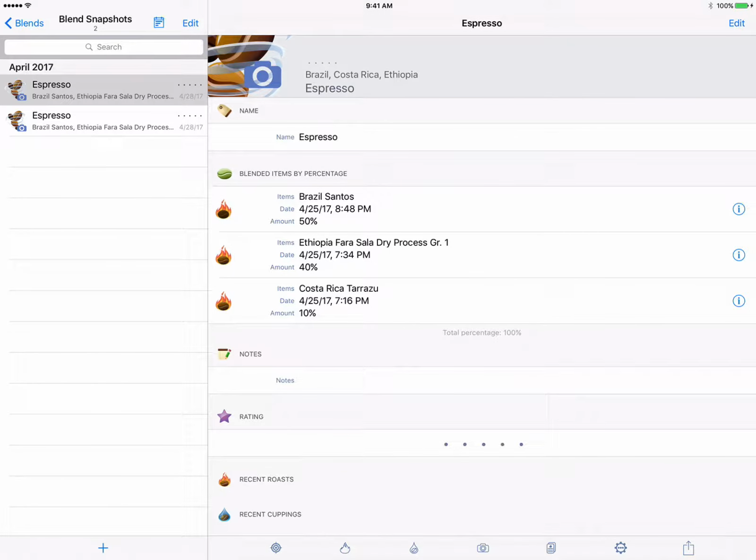So now we can see we have our two snapshots, and each one has different blend percentages. And if we navigate back to our master blend, we can see a different set of percentages there as well.